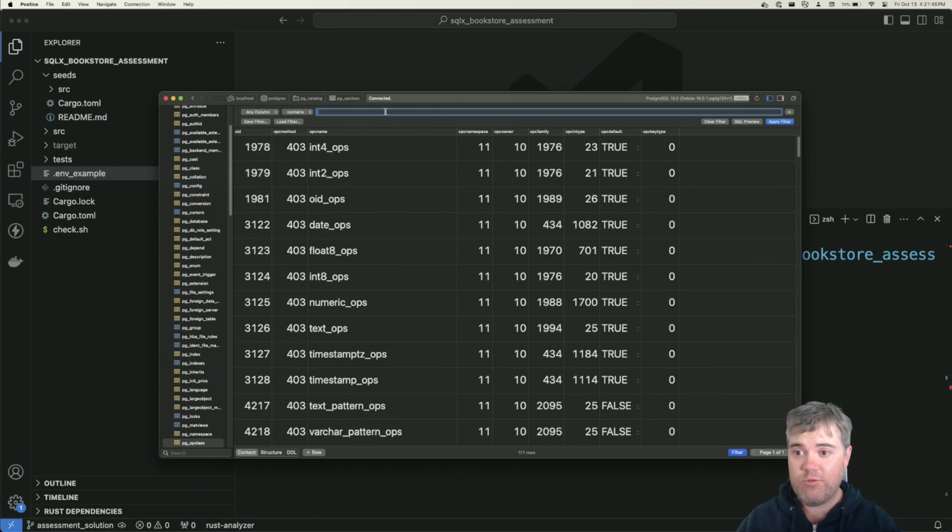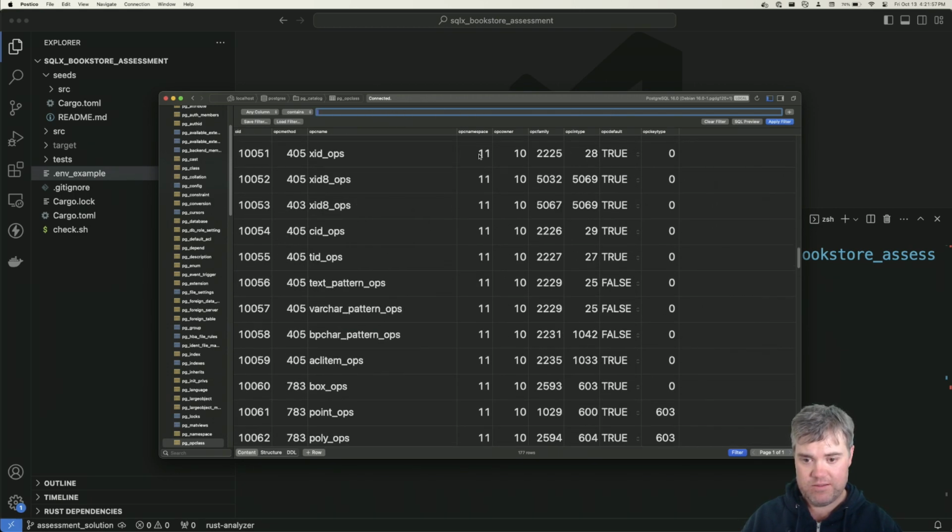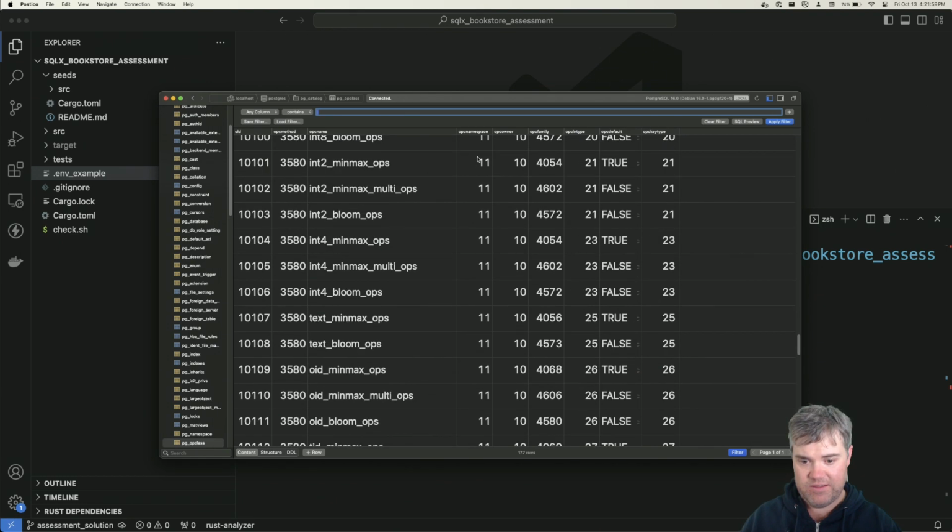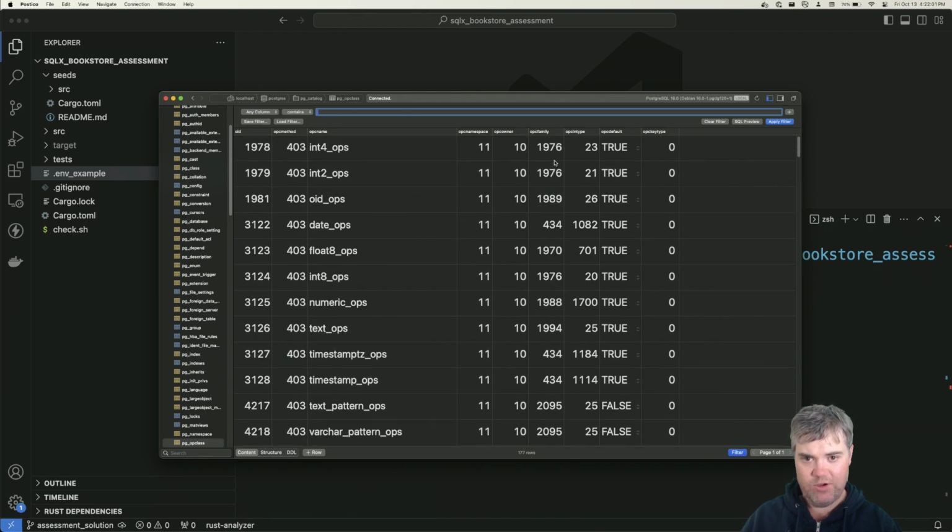Oh, and I can do subqueries inside of here. There's a couple other SQL clients where I couldn't do subqueries in the quick filter, but I could do subqueries in this, which is really nice. All these numbers are all the same. Oh, OPC family is different.